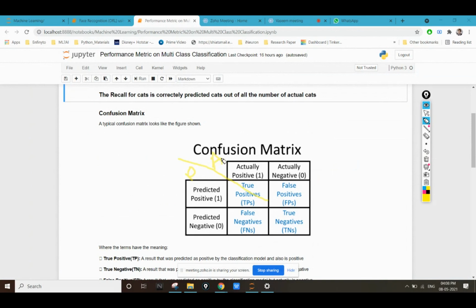So what do actual values and predicted values mean? Suppose I have two classes only, like in your case of tumor or breast cancer, malignant or the other form. Let's suppose I have this 0 output and 1 output, and here I have also predicted this 0 output and 1 output.